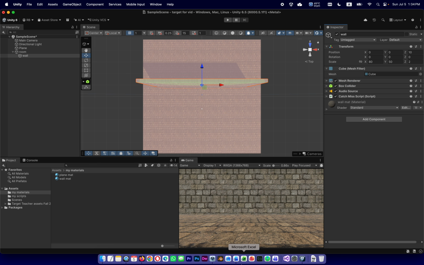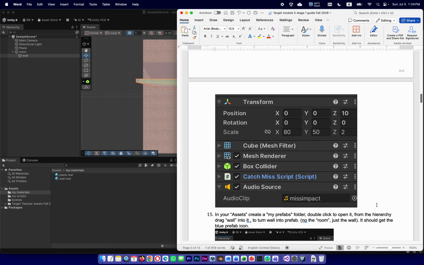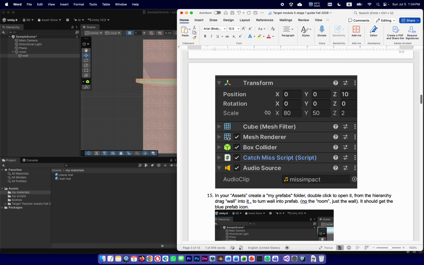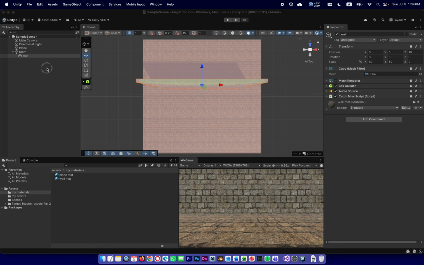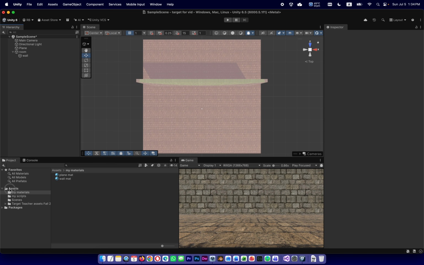And now that it has all those things, in your assets folder, we're going to create a folder called My Prefabs. We're going to discuss prefabs in class. We're going to double click to open it. And from the hierarchy, simply drag wall into it and it'll turn into a prefab. In 2 words, what is a prefab? A prefab is a packaged object that we can reuse many, many times. Since we're going to have more than one wall, we want to package it as a prefab and then use it. 4 walls, 5 walls, and then any change to the prefab will affect all of its instances.